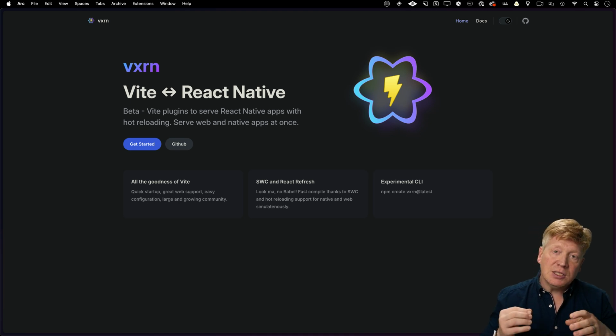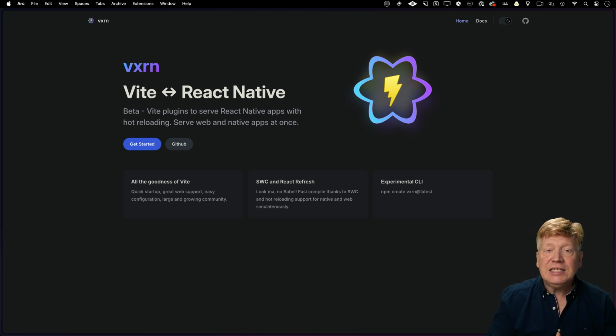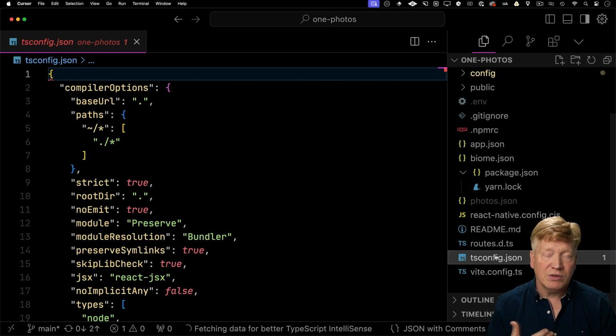So One is built on top of Vite, and VXRN is the bridge from Vite to React Native land and gives you a platform for both web and React Native from the same code base. So if you're looking for that shared code base idea, but you don't think that One has quite the right structure for you, then maybe you could use VXRN as a starting point and build whatever you want on top of that. And then they got a TS config for TypeScript.